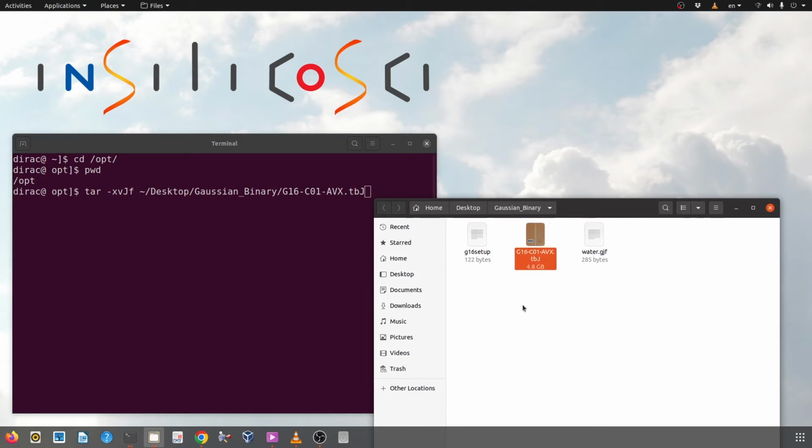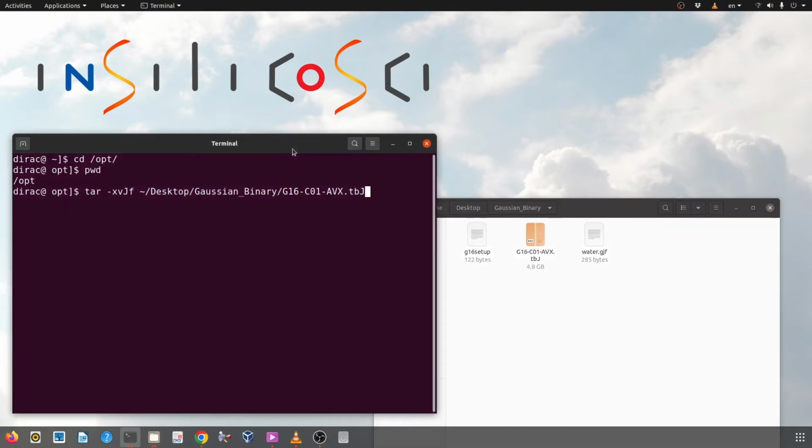Gaussian binary files, may be compressed with different formats, and it causes problem because you need different options to extract different archive files. So if capital J option doesn't work for your archive file, you should also try J, Z and capital Z options for your archive file. Okay, here I have a XZ archive file and the capital J option works for me.